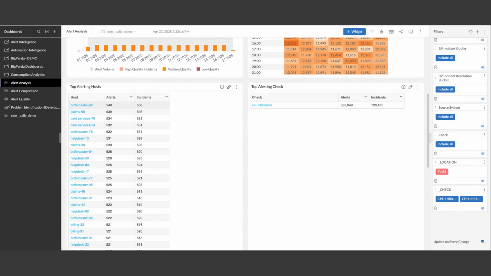And as you're doing this exercise week over week, month over month, your top alerting hosts, your top alerting checks, these things start to change because they're getting aged out as you're solving for these problems. And effectively, you're going to move down to your lower top alerting hosts, the ones that are not at the top of the list today because you're solving for these now.